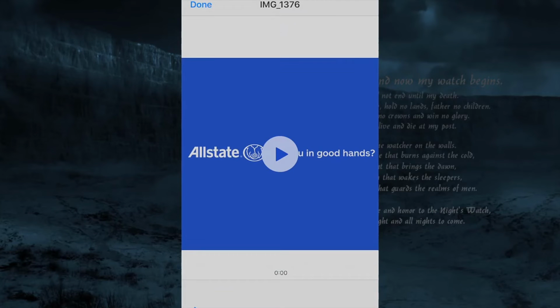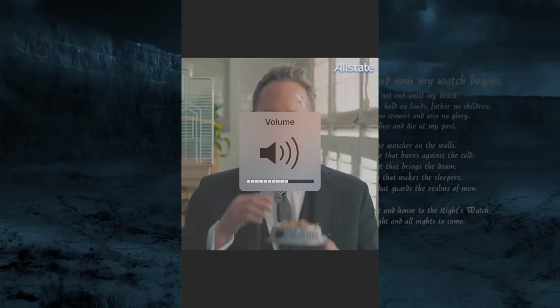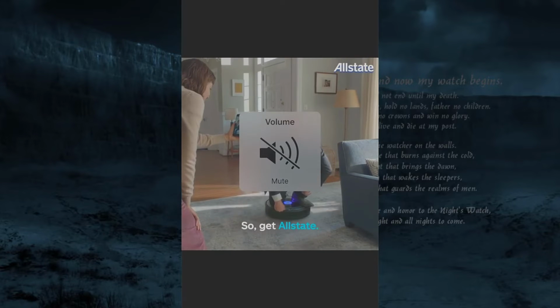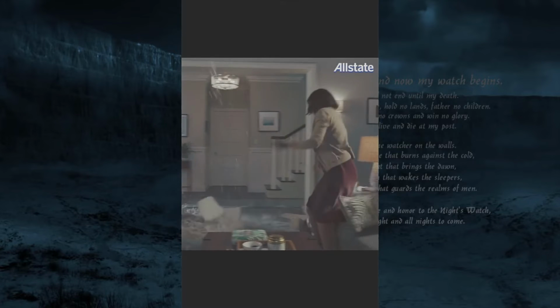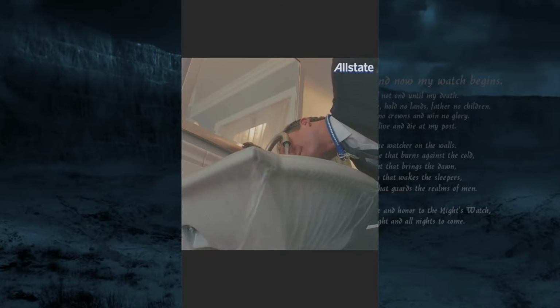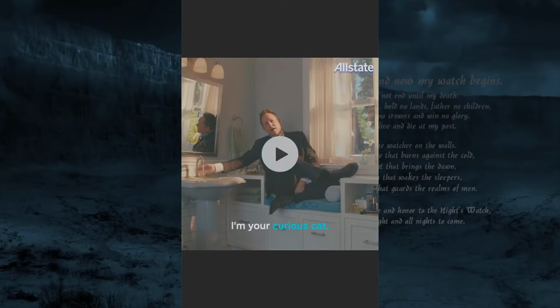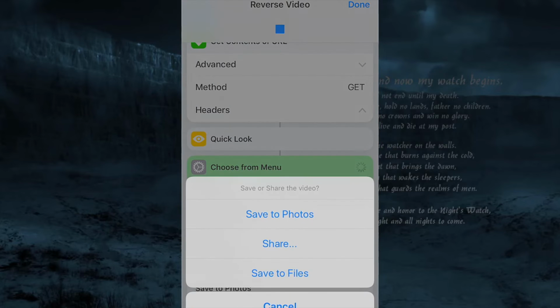Now you can click to preview this video. You see, it's reversed. See, the water is going up. Okay, it's saved to the Photos app.